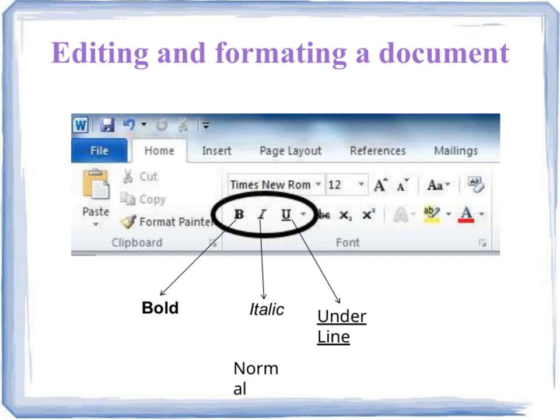Finally, I want to emphasize that editing and formatting a document isn't just about making it look good. It's about making your message clearer and more impactful.